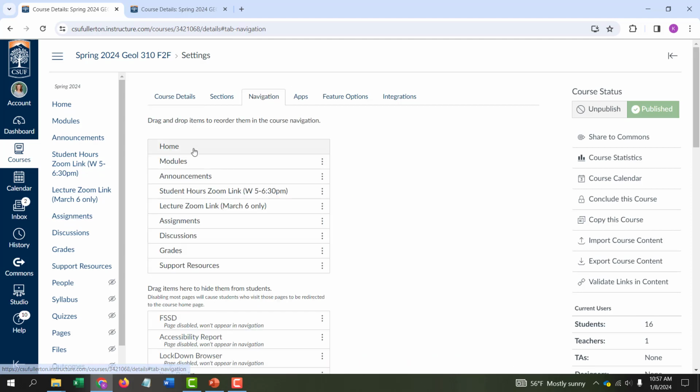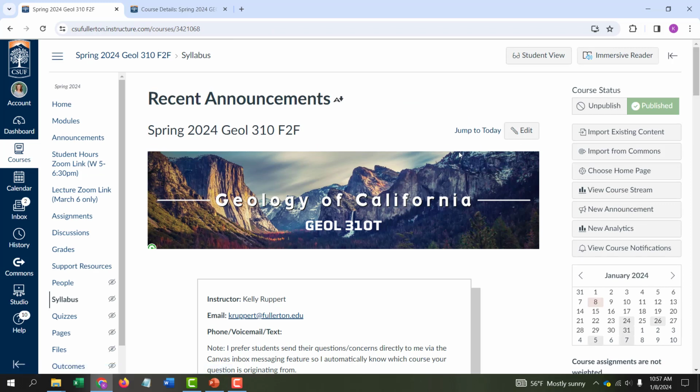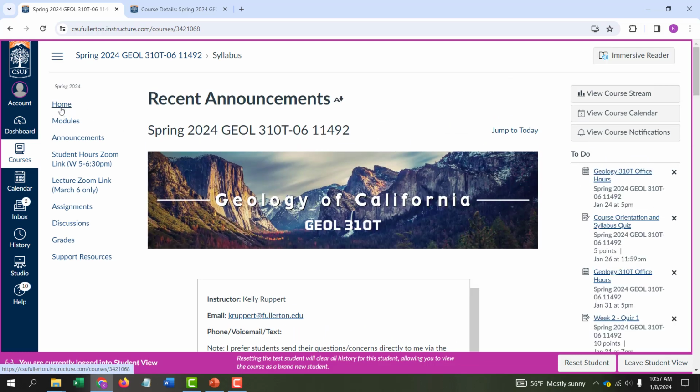You'll also notice that the order that it is here is reflected in the order your students see it. So it's not just about what is in there, but maybe also the order you're going to present these things in as well. Now let's talk about what you may or may not want to display in that. So in my navigation, if I go back to Student View, what you're going to see is I have my home. That's always going to be there.